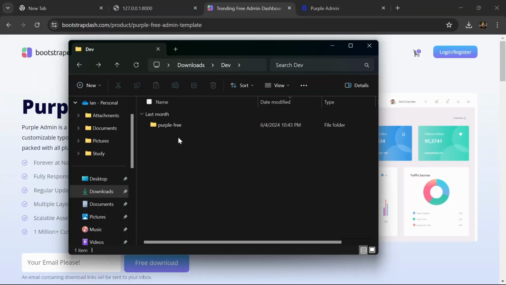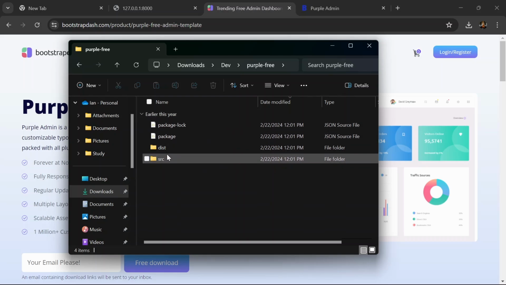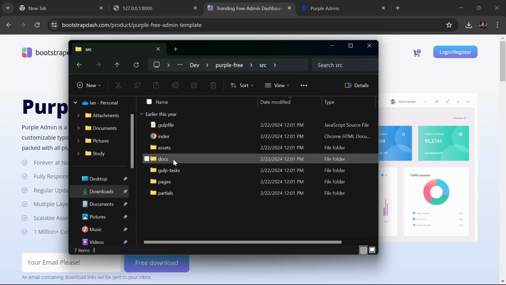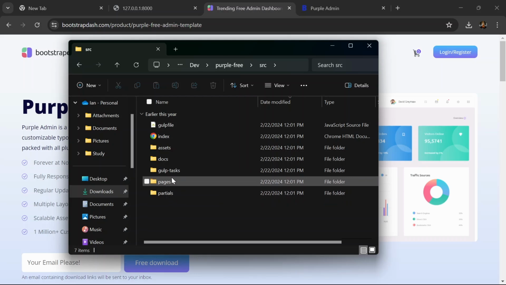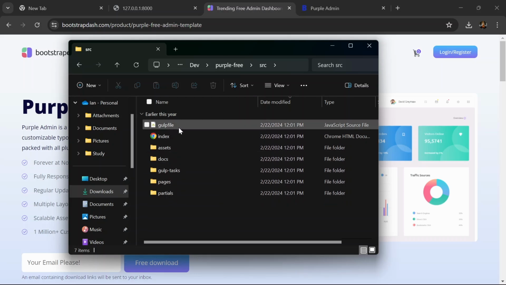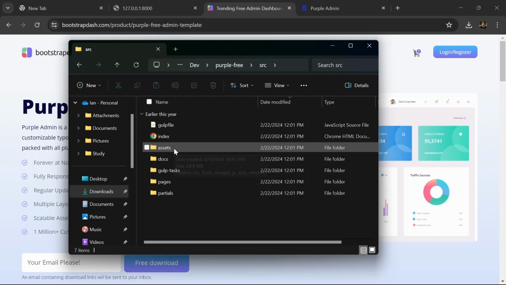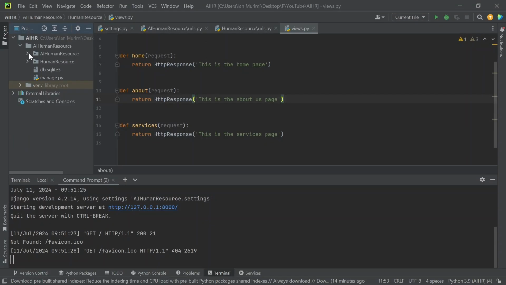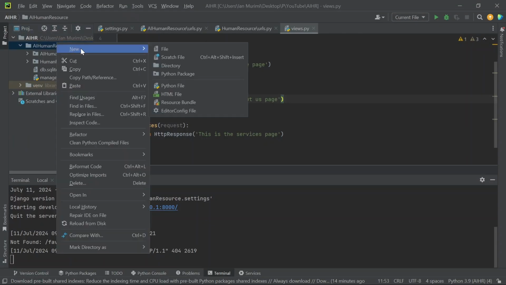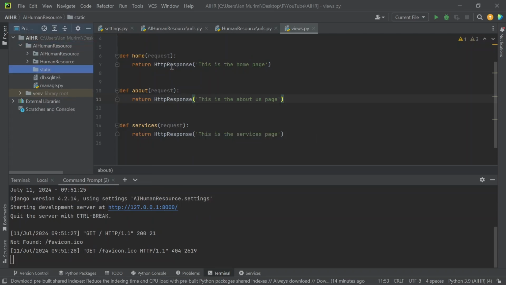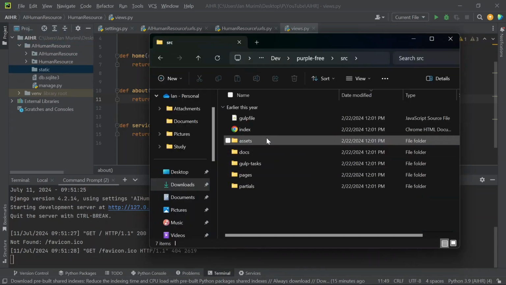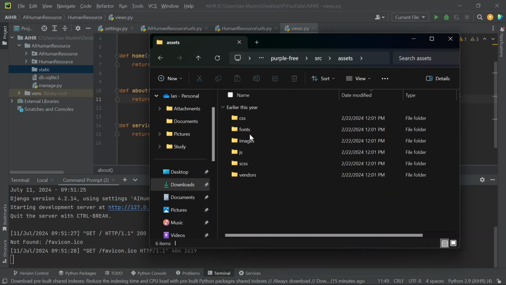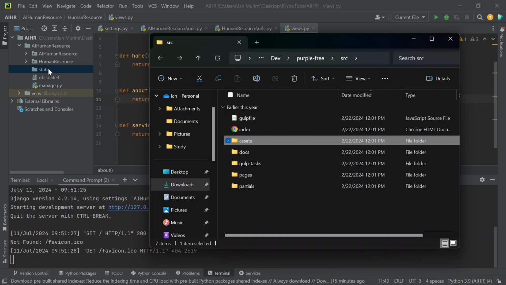Once you have downloaded the template, you'll get a folder like this one, and inside you have 2 directories and 2 files. In src, you have assets, docs, gulp tasks, pages, partials, an index file, and a gulpfile. What you're interested in at this point is the asset files. So back in PyCharm, create a new directory in the human resource project and call it static. Then copy the assets directory, which contains CSS, fonts, images, JS, SCSS, and vendors, and paste it in the static directory in our project.